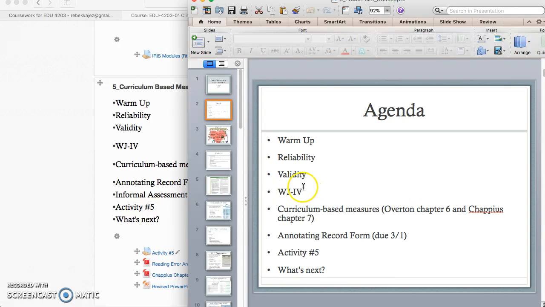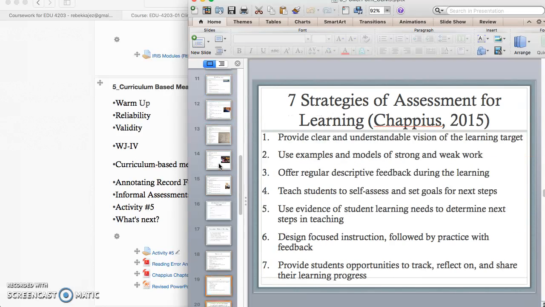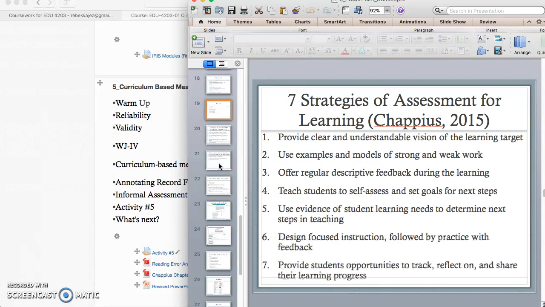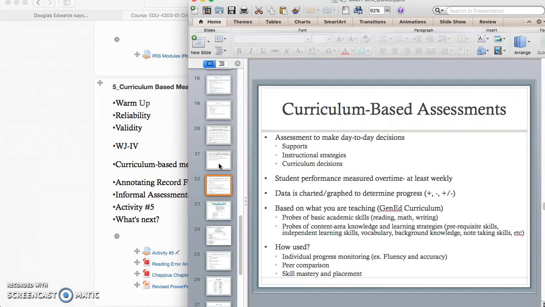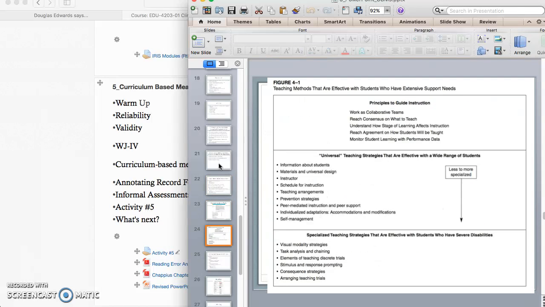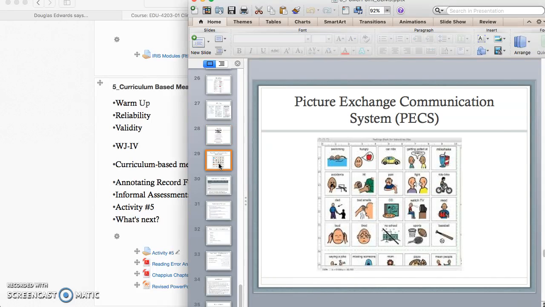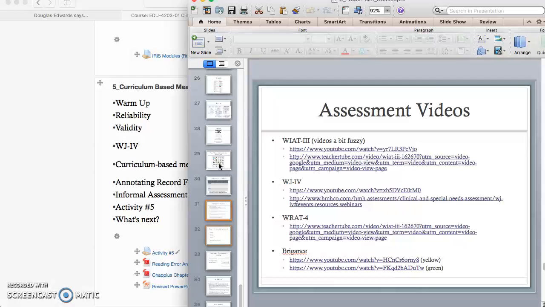We also need to catch up and finish up with the Woodcock-Johnson 4 implementation, and then like I said, that will take a few slides, we'll go through some reliability and validity and then move on to some curriculum-based assessments and measures. And I will give you some examples and talk to you about how you can make a decision on what you want to learn about your student.